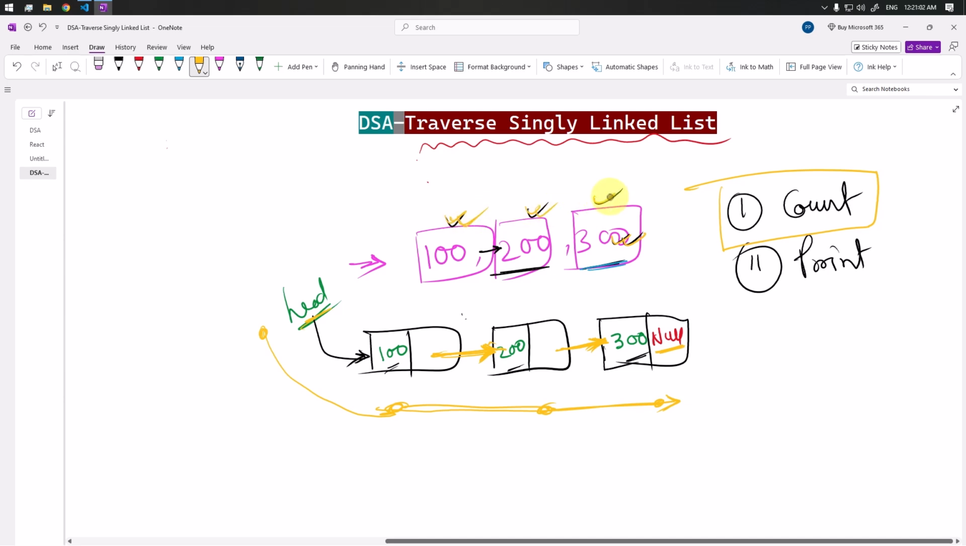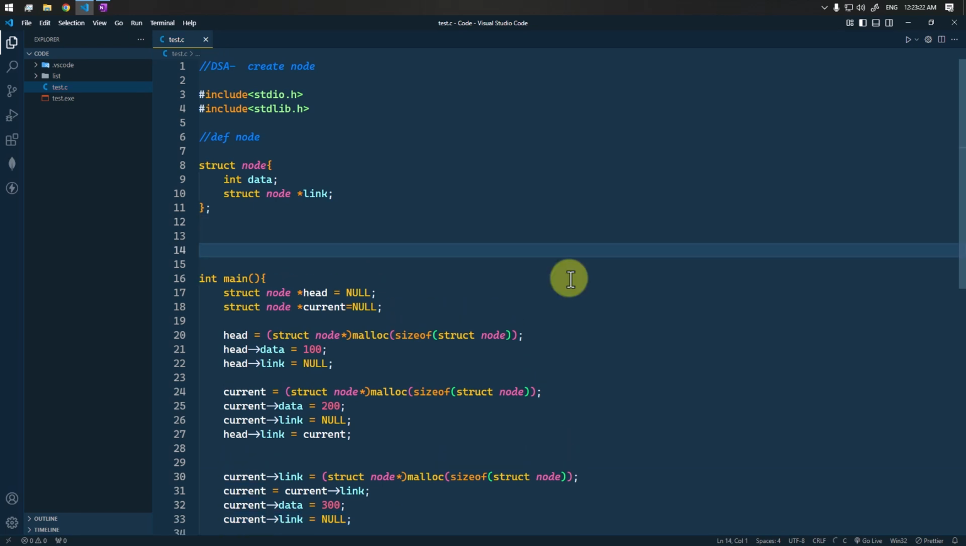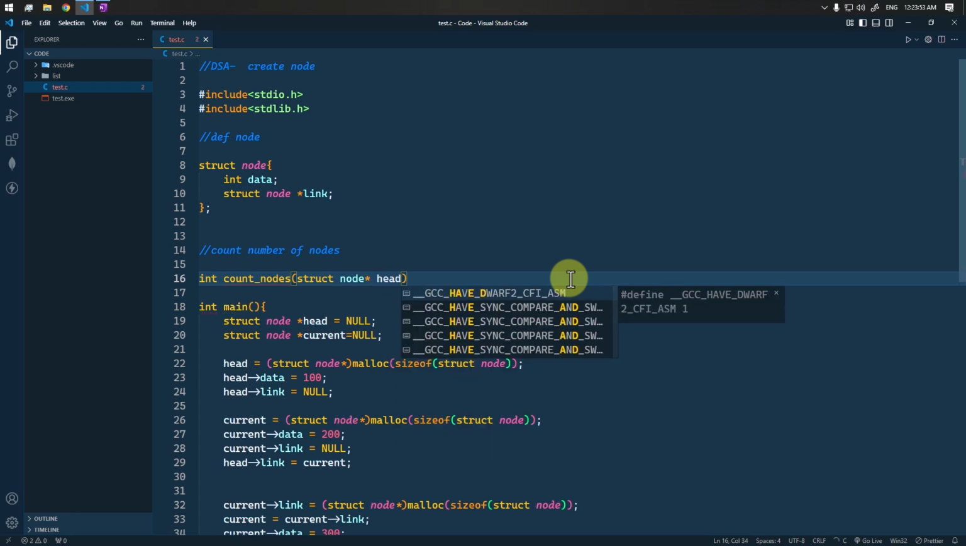Here you can see we have the previous code where we have created one singly linked list which contains the data 100, 200 and 300. So it has a total of 3 nodes. Let's now create one function which will count the number of nodes in the linked list. We're gonna define the function count nodes, which takes a struct node type pointer. We're gonna pass the head pointer.